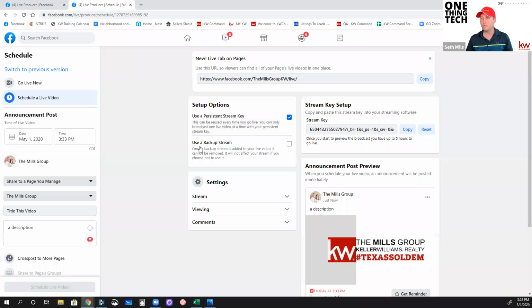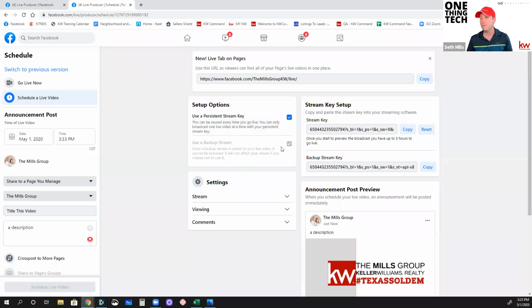Right here, we can use a persistent stream key. I would highly recommend that. You can choose to use a backup stream. That's up to you. I won't go into the details there. This stream key, you can then paste into other places if you want.